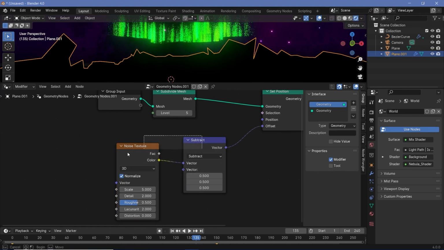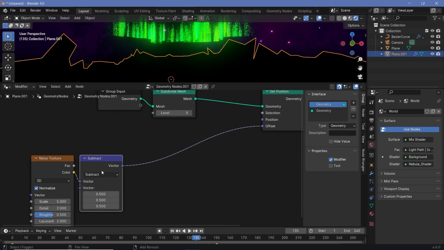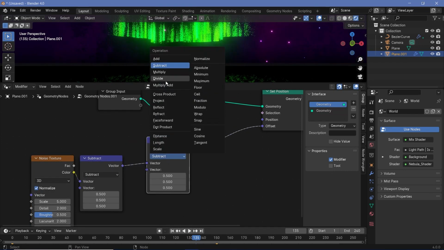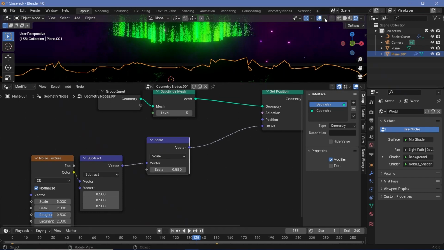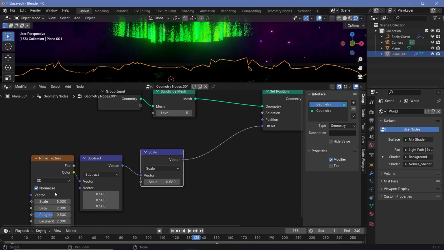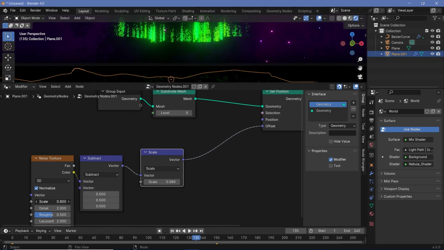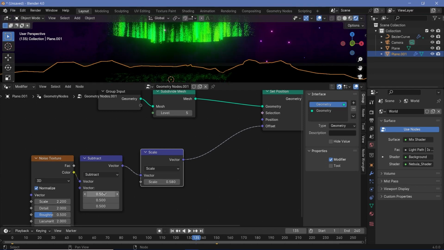Then let's scale down the effect by just shifting these over to the side, searching for another vector math node. So Shift D, this time change it to subtract or scale, and scale it down to maybe 0.1, or just scale it a little higher. It doesn't quite matter. Let's reduce the scale on the actual noise texture. So maybe something like that could create the glaciers.